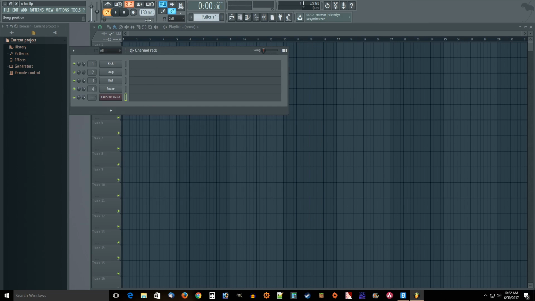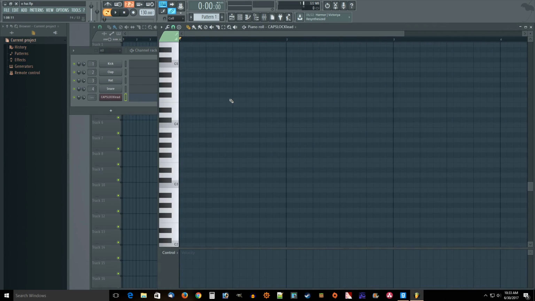Alright, so I got the BPM and everything all set. 130 is the default BPM, which I use for Caps Lock. Basically what I did might sound stupid, but it actually ended up with good results. I wrote in F, which is this key. So I start with F as usual, and I put down a bunch of keys that went well with F and just put them all over the place.